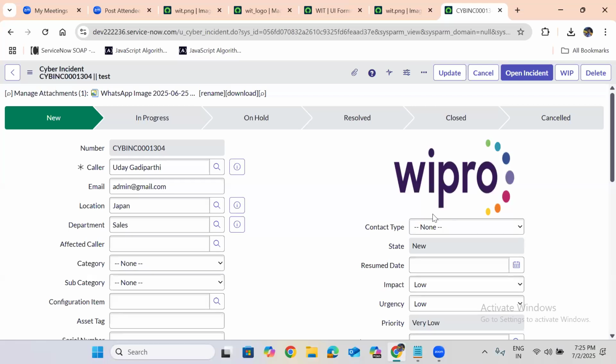Guys, simply one thing. If you want to make any advanced changes on the form, apart from these fields, then you have to use UI macros only. In the form, apart from the fields, if the client has asked you to make any advanced changes, you have to go for UI macros only.